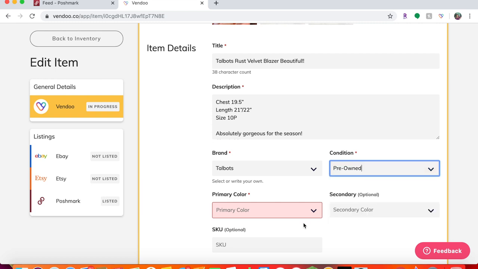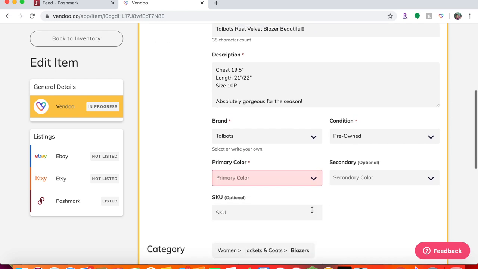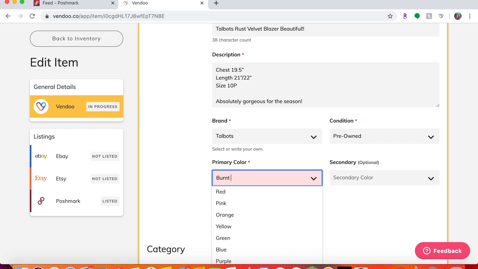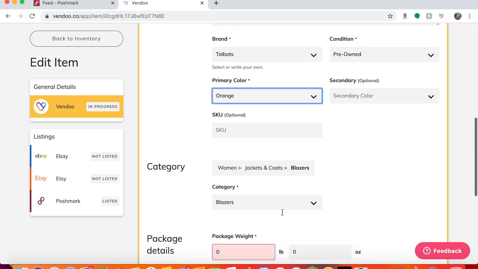Okay, so condition, pre-owned, primary color. I'm going to see if I'm just going to type in rust. Okay. You could also do burnt orange. It's not letting me. Let me just see. Nope, I guess you have to just pick a more general one.